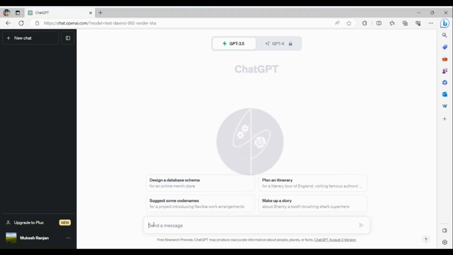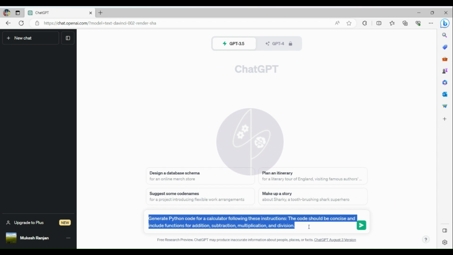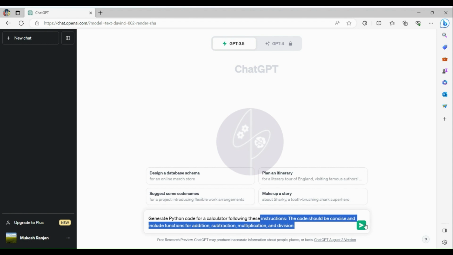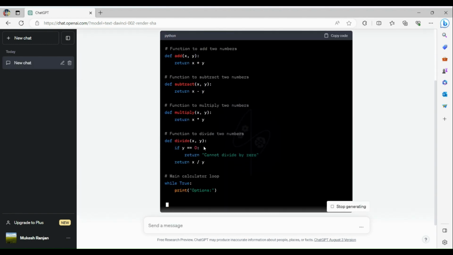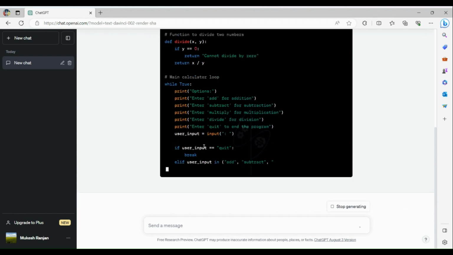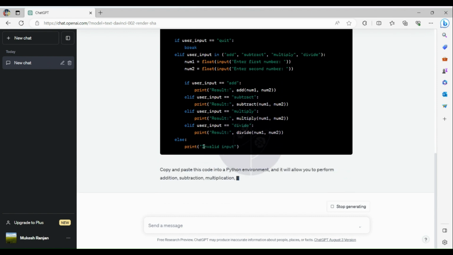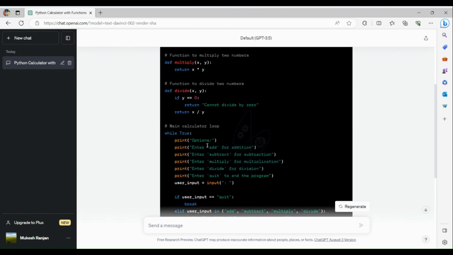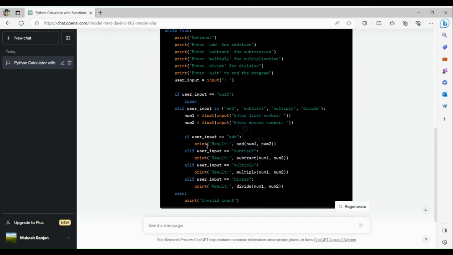Now I am in the ChatGPT platform and in the text box I have given the prompt with task and instruction to generate Python code for a calculator. Now I am executing it. It started execution. Let's wait for execution to complete. Now it has generated the output and you will notice that it has generated the program. This is insane, guys. Instructions are making it more powerful.